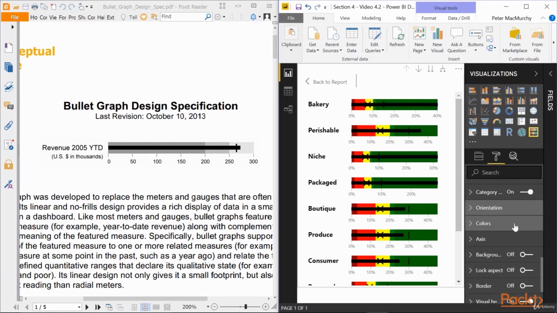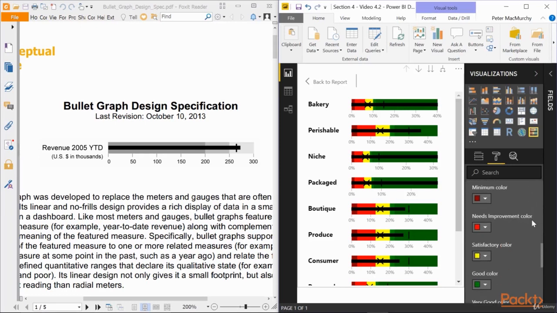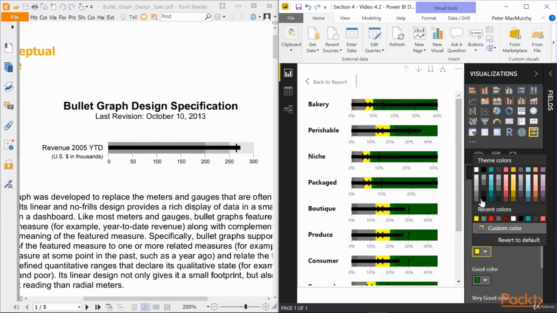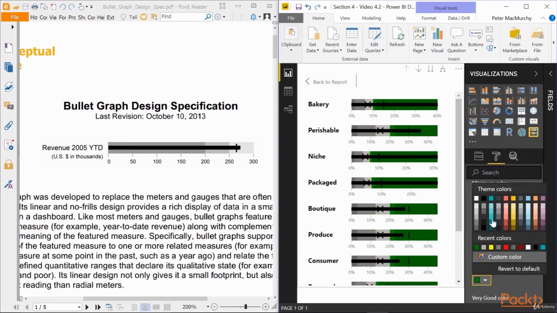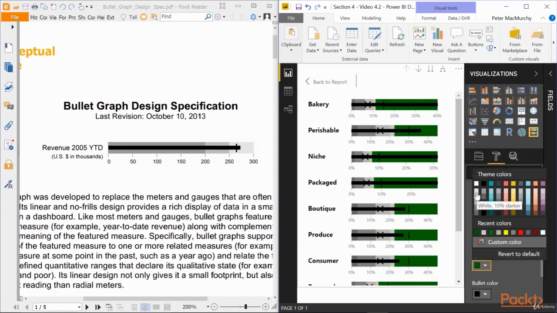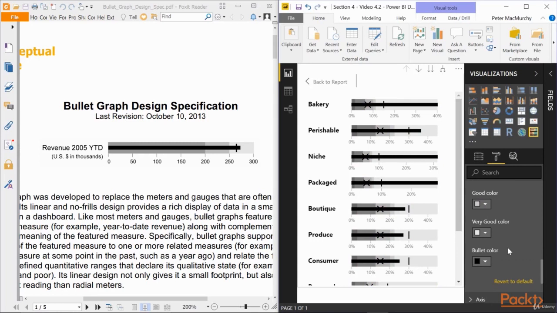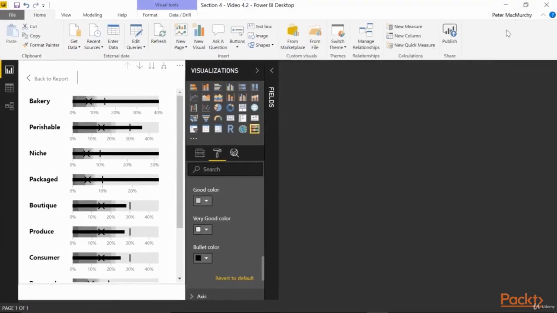Now as for color, let's open up colors. To reproduce the spec, we'll just walk up the grayscale. Each one of these gets the corresponding next step up. And we'll leave bullets black for increased contrast. I would say that's a pretty good match. Stephen Few would find it acceptable. Now we can take our screen space back.